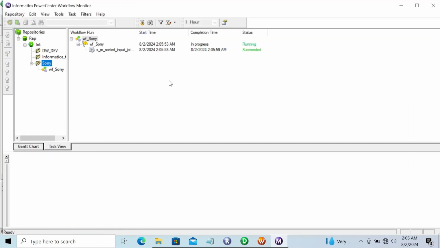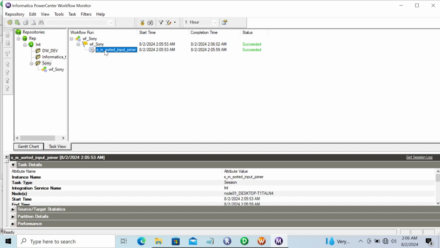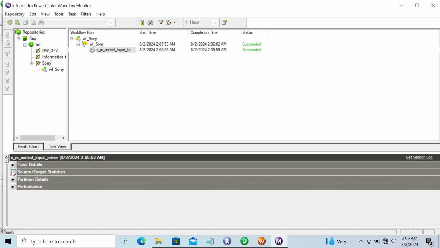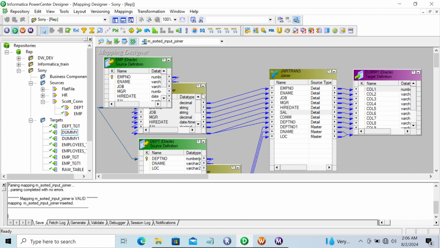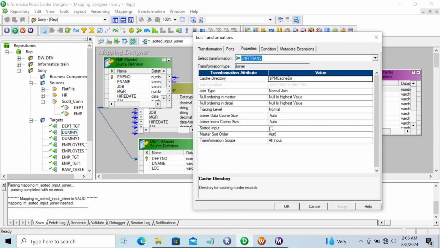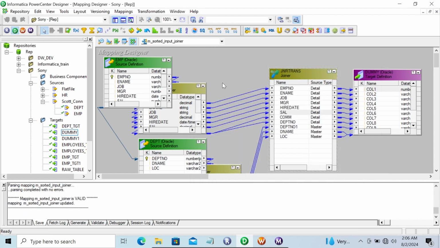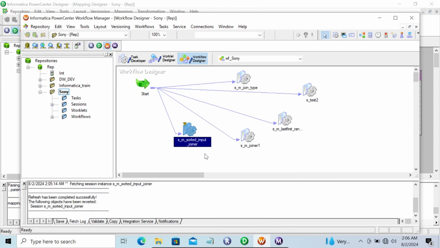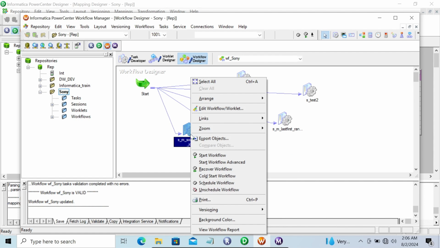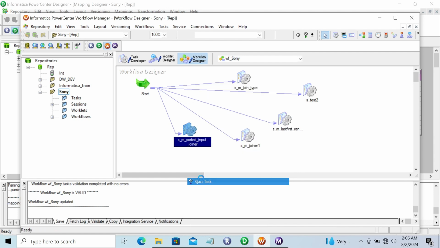Now you can see the mapping and session succeeded. Let's go to the statistics. Here you can see EMP has 14 rows, DPT 5, and 14 rows loaded inside the dummy. The mapping runs successfully, but if I go to the properties, select the sorted input, and apply OK, now save that, and thereafter let's refresh the mapping and start the task.